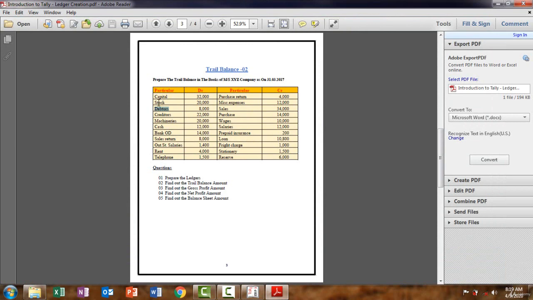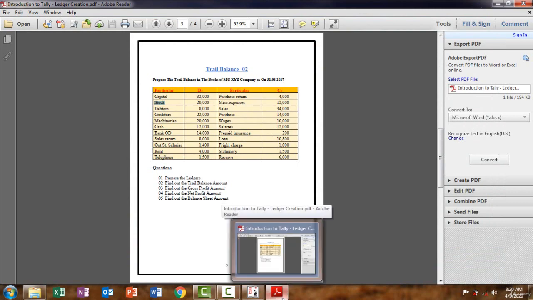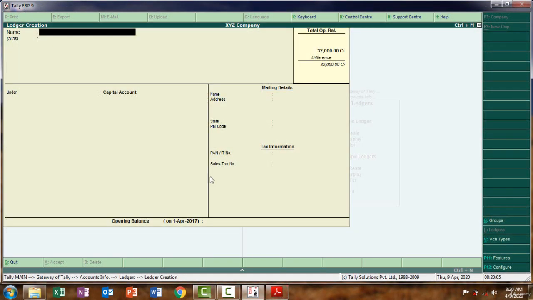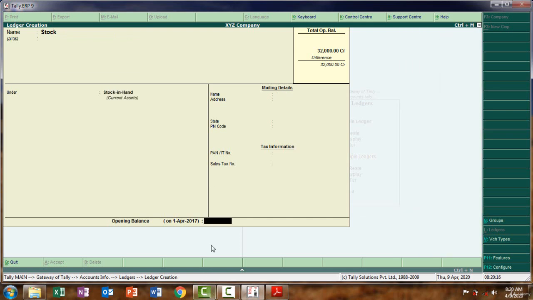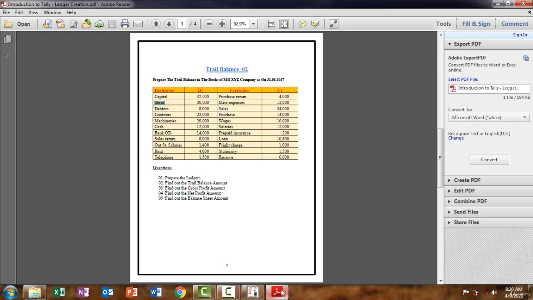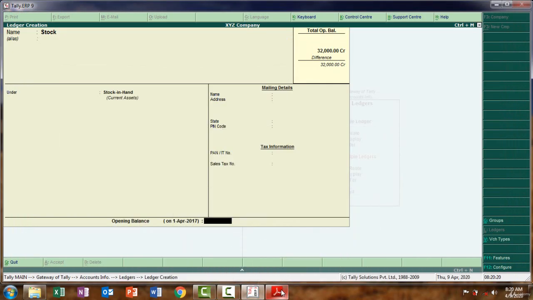Then the second one is the stock account. Stock is one of the current assets, and in Tally it is under stock in hand. So I'm going to type stock here, and we have to choose the group stock in hand, and then enter the amount. The amount is 20,000 debit. Current assets accounts are always debit.